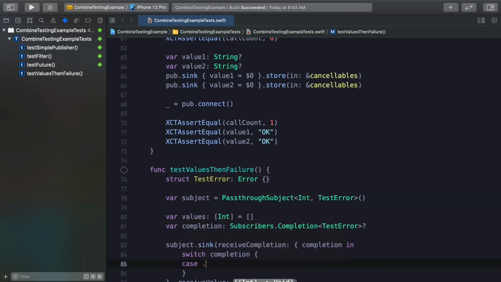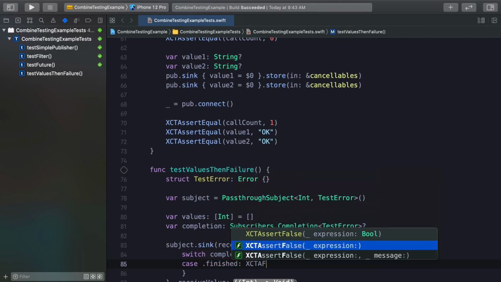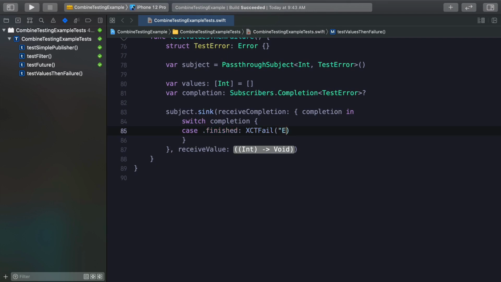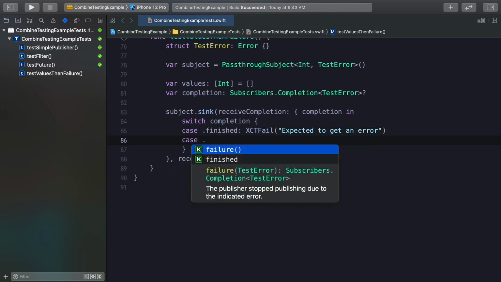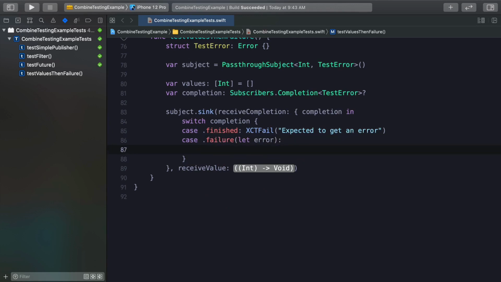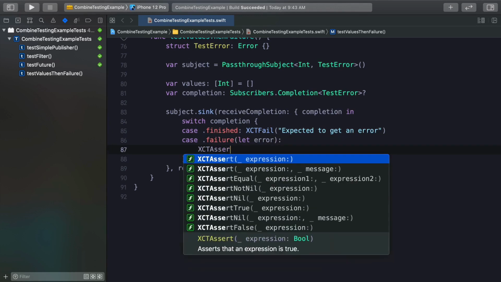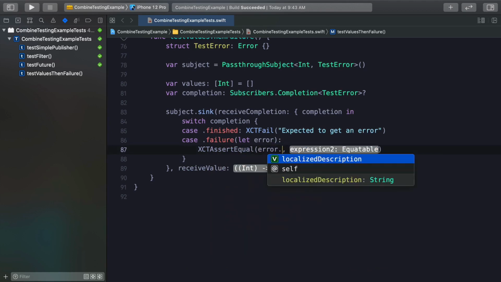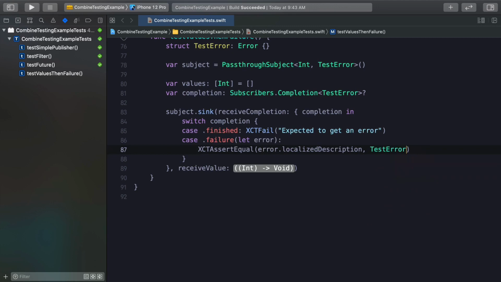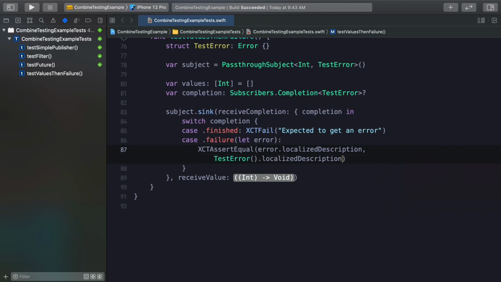And in the case of finished, we want to XCTFail here because we should never be finished. We should get an error. Expected to get an error. And in the case of failure, we want to test that we got that particular error. XCTAssertEqual, and we can say error.localizedDescription equals testError.localizedDescription, for instance, if we want to test that these errors are indeed the same errors.